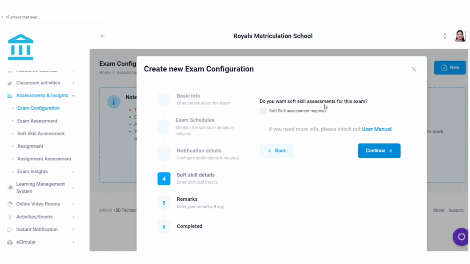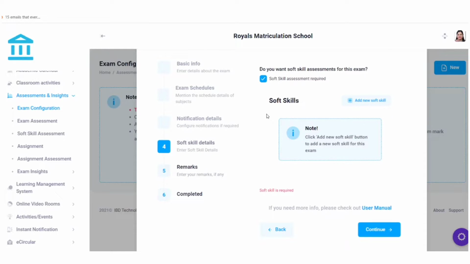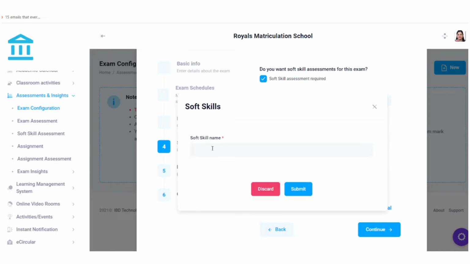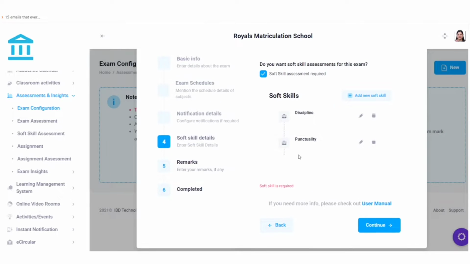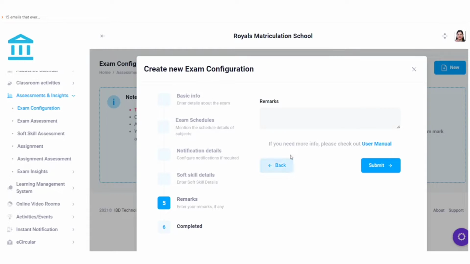If you want, you can even add any soft skills or personal skills required for the exam. So to do that, click on this checkbox. And to add various soft skills, you can click on add new soft skill button here. And you can add various soft skills like discipline, punctuality, etc. So I'm adding 2 soft skills and then click on continue. If you want to enter any message about the creation, you can enter it here. This is completely optional.